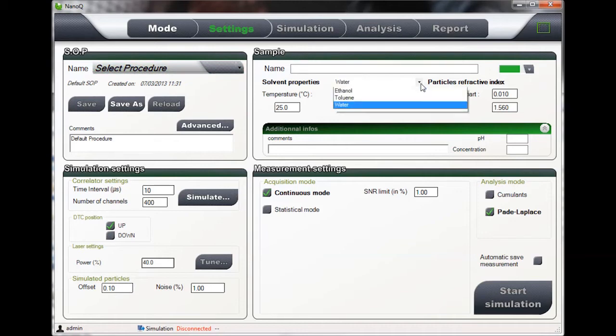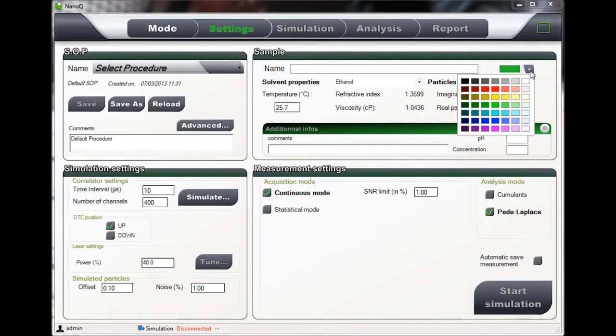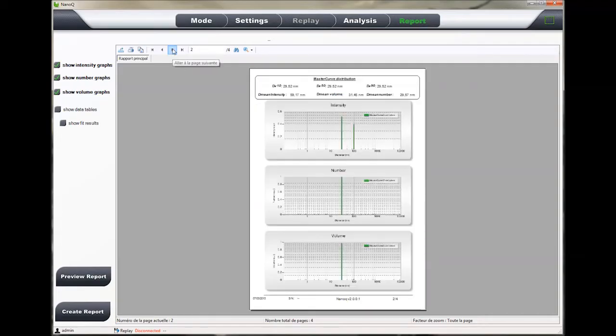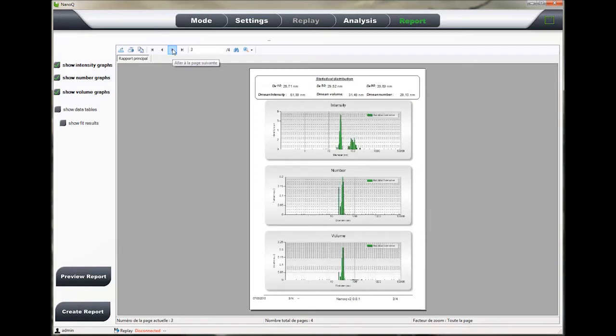An exhaustive solvent database including viscosity and refractive index data and their dependence with temperature. A user profile management system for software access, security and traceability. Automatic edition of measurement report for results display and storage.